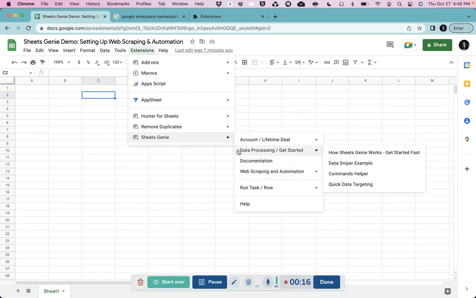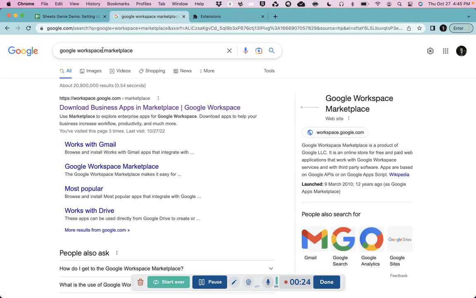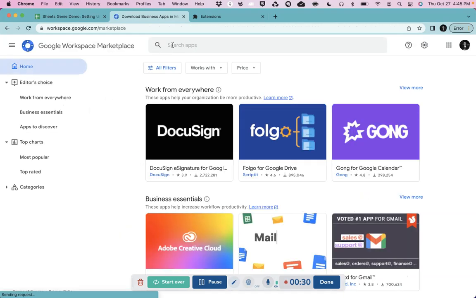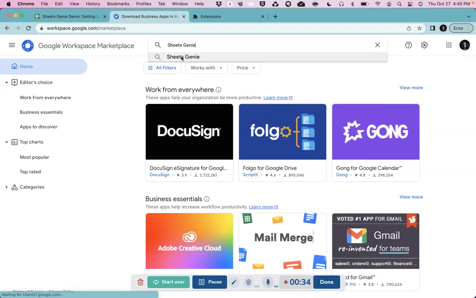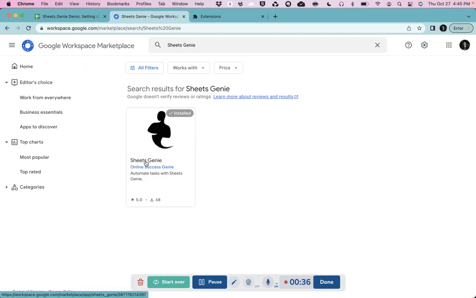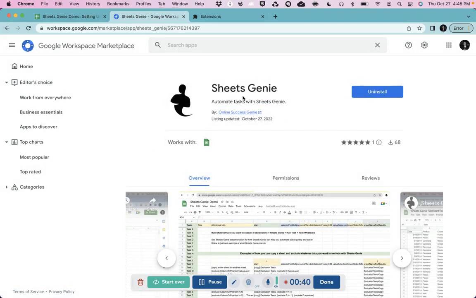But first, you need to have the extension, the add-on, installed. In case you don't have that installed yet for Google Sheets, what you want to do is a Google search for Google Workspace Marketplace, then go to it, and then you can type in Sheets Genie, and that'll take you to the add-on. As you'll see here, I've already installed it, but this is where you would find it.